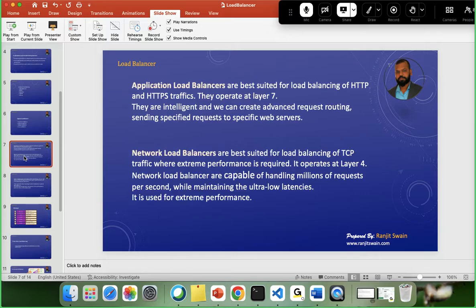So let's see what the application load balancer is. The application load balancer is best suited for load balancing of HTTP and HTTPS traffic. So it works on web applications, for web servers, and it operates at layer 7, that is our application layer. Most of you, I think, from an engineering or BTech background, would have some idea about networking. What is this networking layer? We have the OSI model.